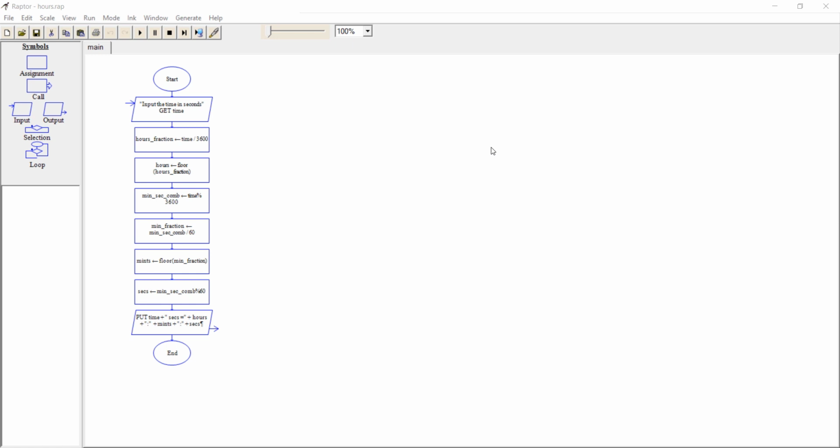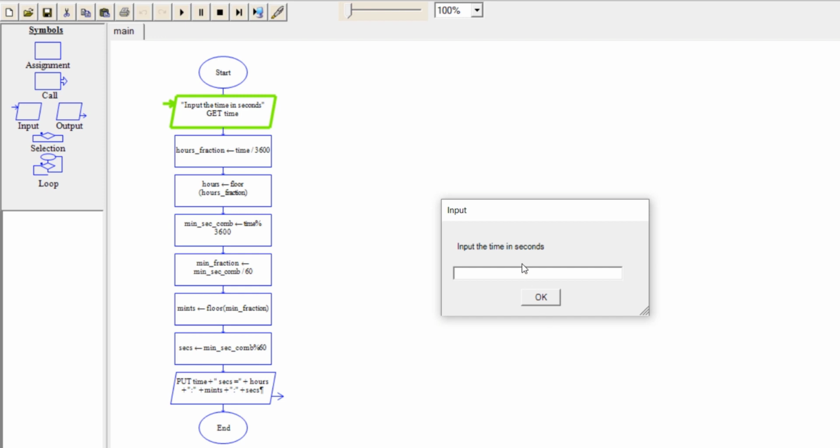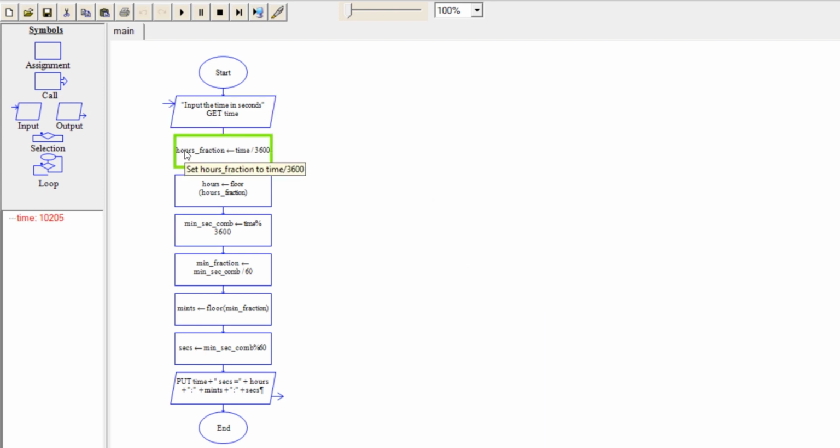Hi, in this video, we will be discussing the logic and the Python program to convert time in seconds to hours, minutes and seconds format. Let's discuss the workflow first. Once the program has started, we need a provision to enter the time in seconds. So I'm giving the value 10205, which is stored in a variable called time.